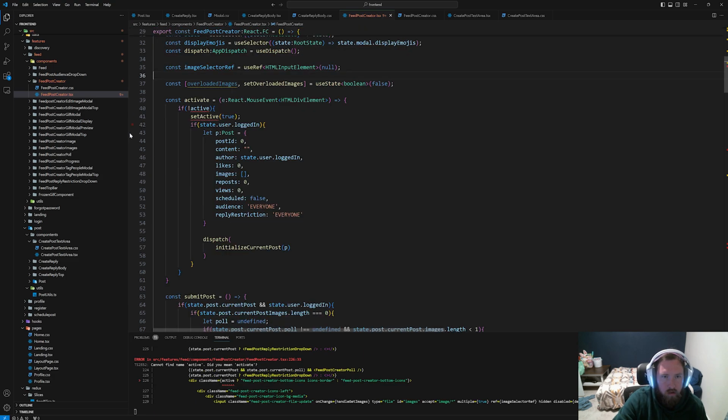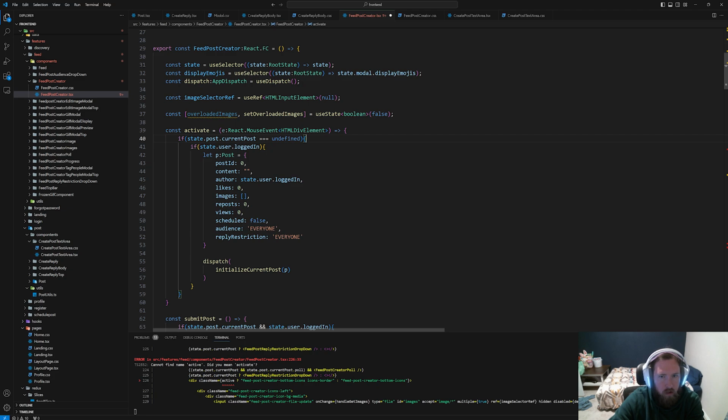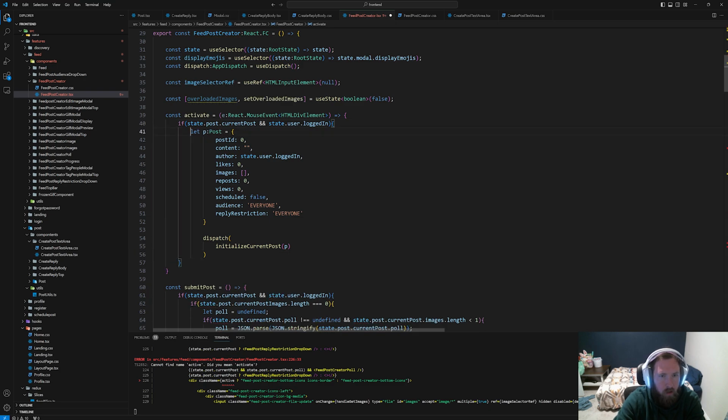It's going to break some stuff here, but that's fine. We can just check to see if, literally we can say if state.post.current post is equal to undefined. Then we can go ahead and also check to see if there's a user. And state.user. Well, I guess we could just do this, right? We can just check if there's a current post and if there's a logged in user. And then we can get rid of this. And we can just go ahead and dispatch P. We can clean this up a lot, actually. So let's just clean this up a little bit.